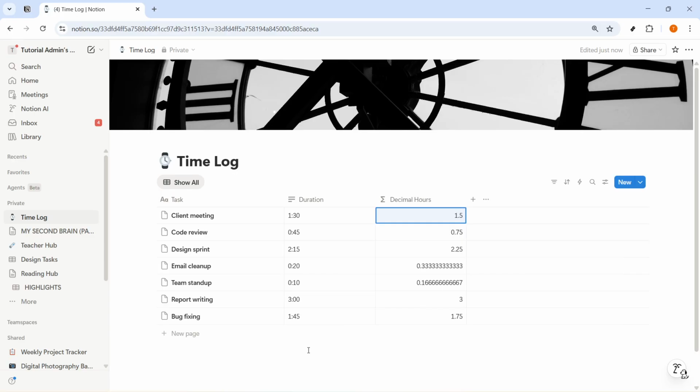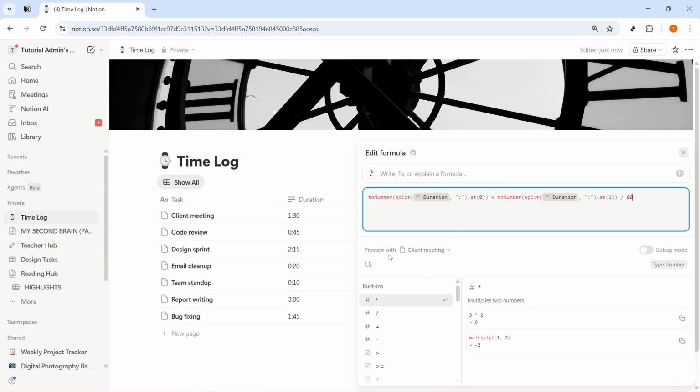If you want to adjust how the numbers look, hover over any value in the decimal hours column and click the 123 icon. From there, you can change the number format or rounding, depending on whether you want fewer decimal places or a more precise result. You can also customize it further on your end if you prefer a different display style.